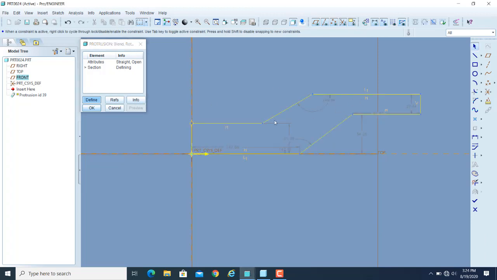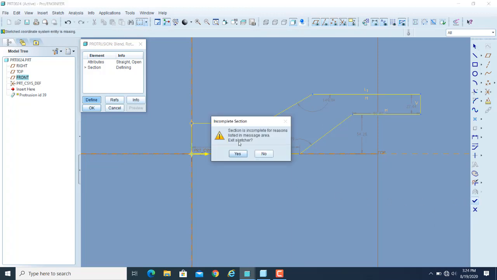Okay, let us say this is your final sketch. So now at this point, if I hit the check mark button, it will give you this error message: section is incomplete for reason listed in the message area. And if you look into the message area, it is about a coordinate system entity which is missing. So let me show you that.